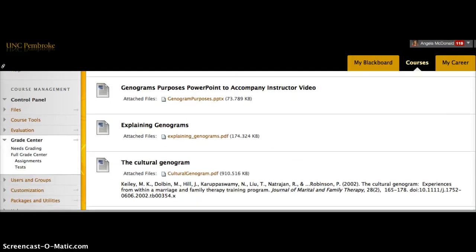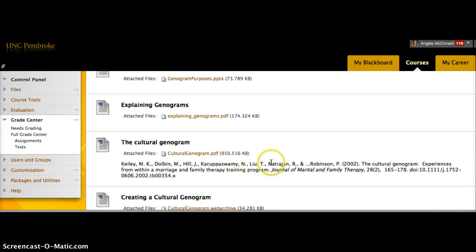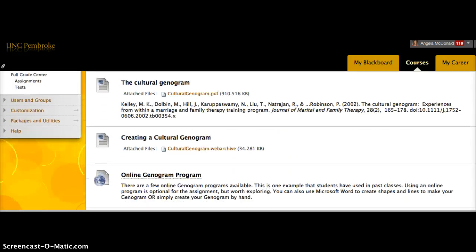And then there are 2 resources about cultural genograms. This is a really helpful training tool, and so these articles talk about the role of creating a genogram, incorporating attention to culture within the genogram, and the value of that to counselors in training.